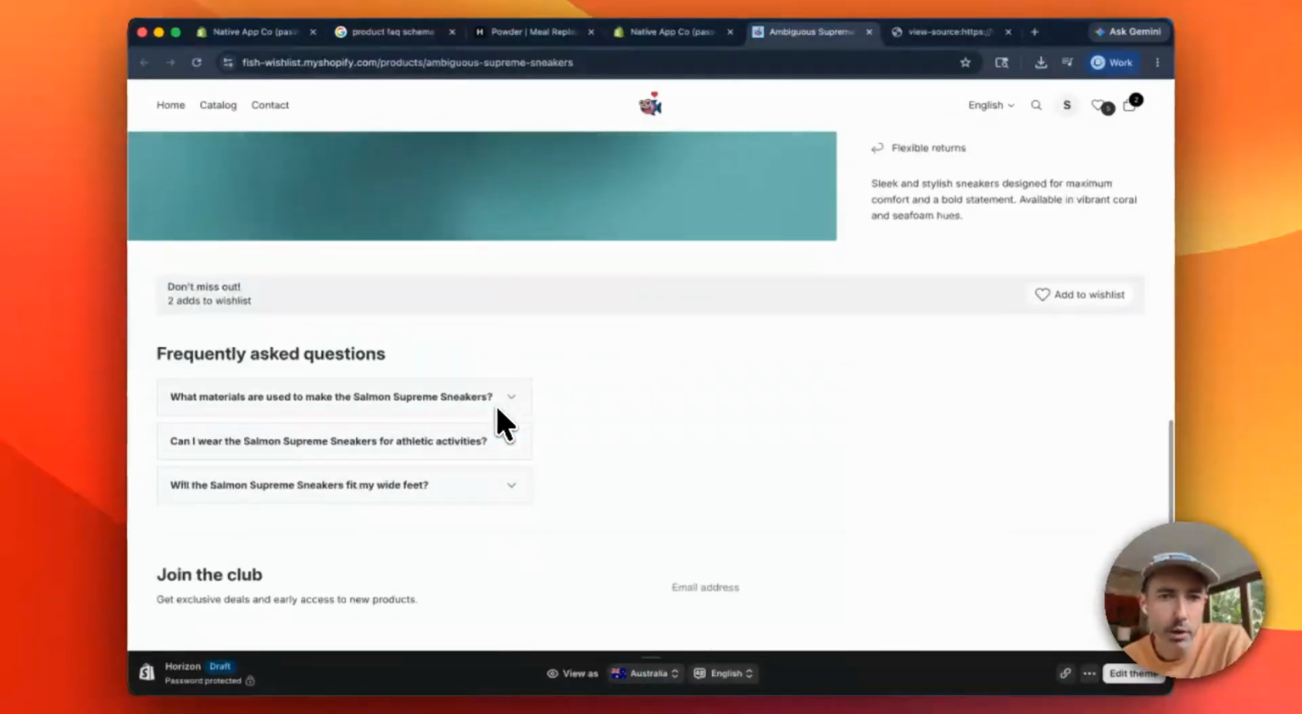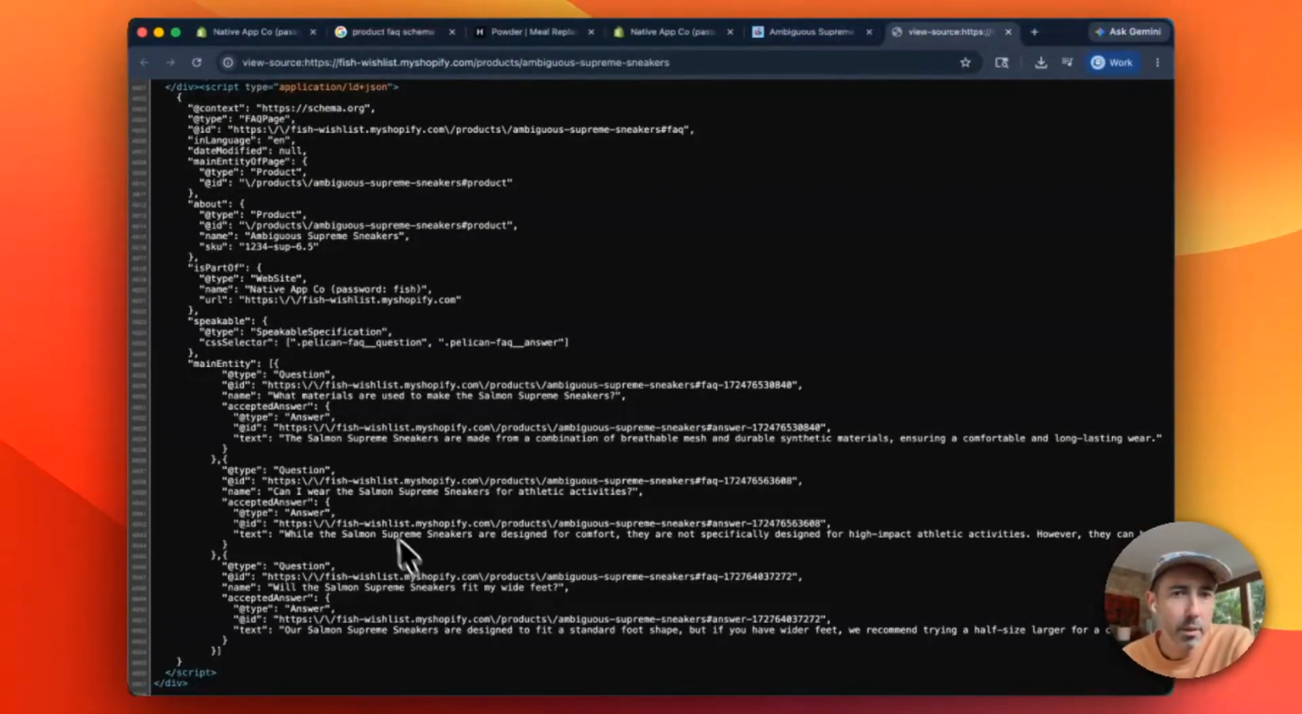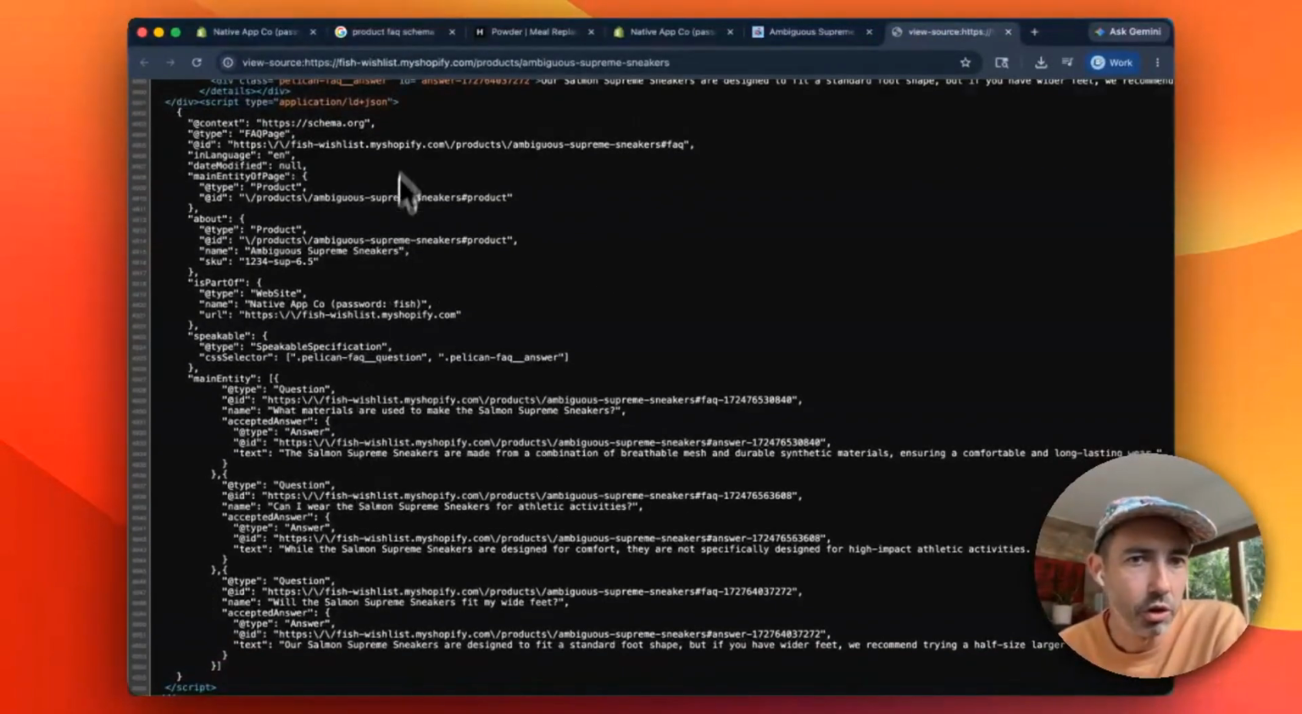I've got an example of a product page with it showing here. I also wanted to show you the source code for that page, and this is the important thing. We've got all the schema in here as well. SEO people will like seeing this. This is the schema that gets used by all the AI tools like Gemini and ChatGPT that are crawling your product.